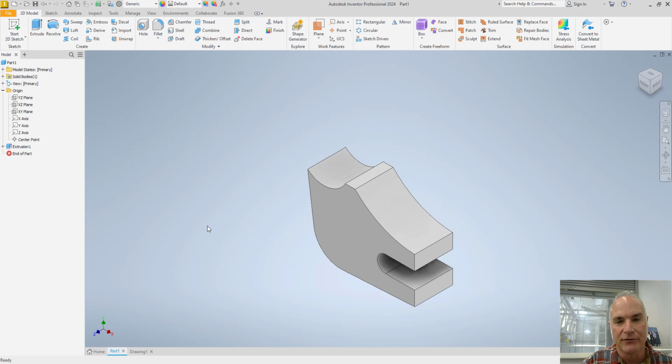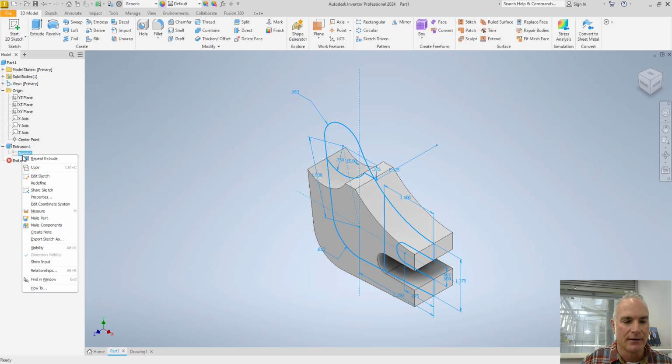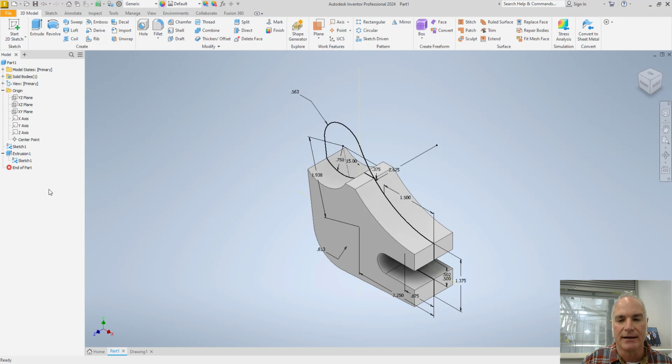Now I put a lot of information in that sketch that I'm going to reuse. In order to reuse it, you expand your extrusion, right click on Sketch 1, and choose Share Sketch. Now that the sketch is visible again, I can use this same geometry to create more geometry.